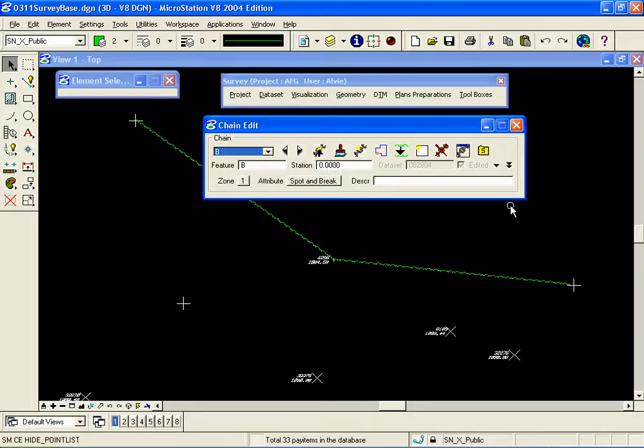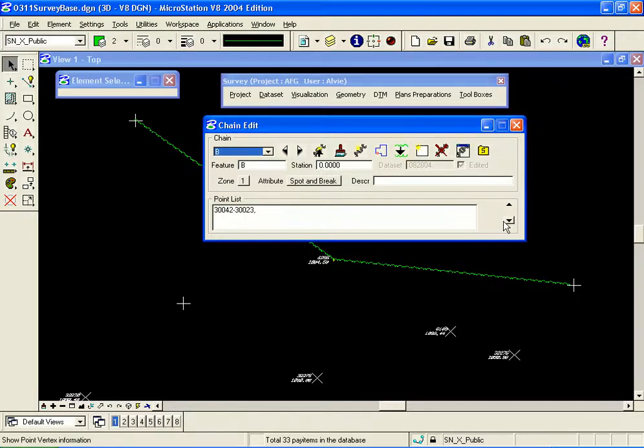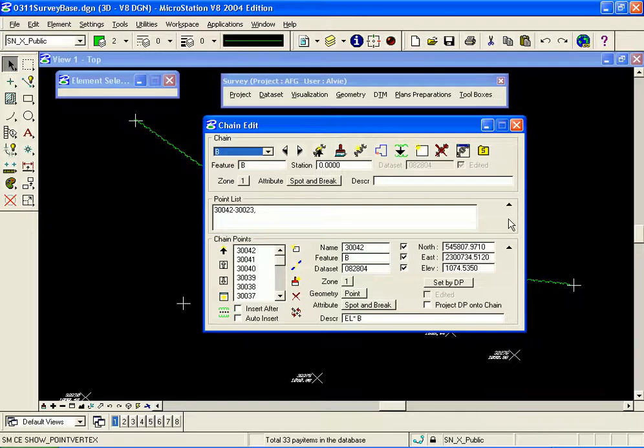The idea of this is to allow you to work with a smaller portion of the dialog box to free up screen space if necessary. If I expand this, once to show the point list, and a second time to show the chain points, you'll see this dialog box is actually made up of 3 sections.